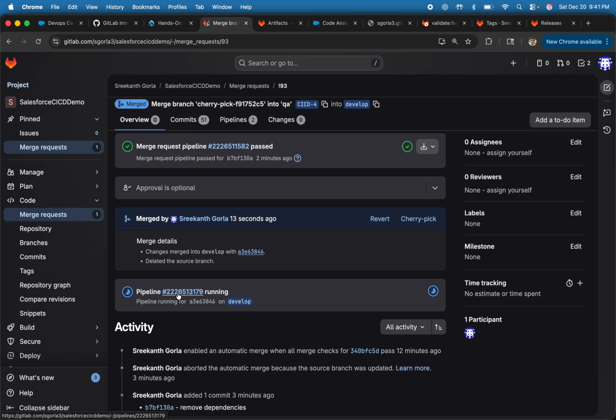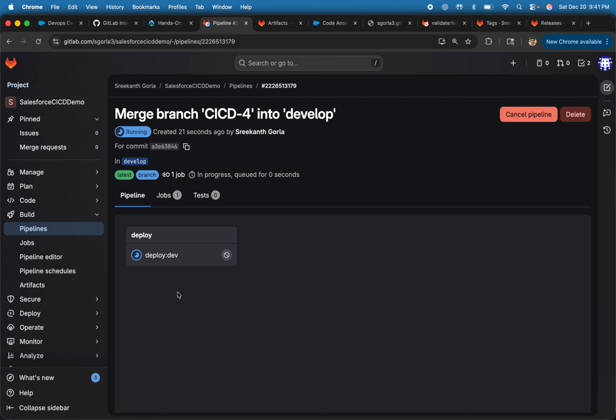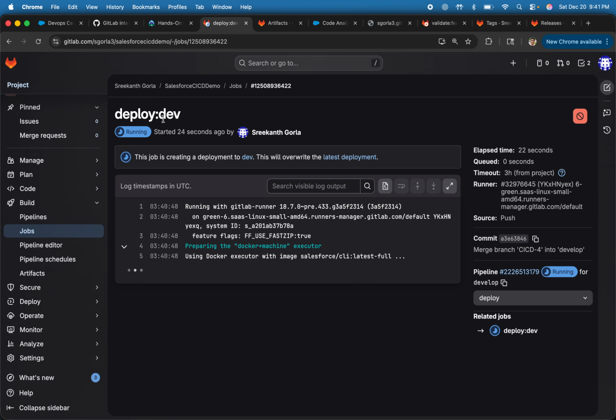So again, another pipeline is running, and this pipeline is trying to deploy the changes to the dev arc. Again, it is going to go through the Salesforce CLI commands. This time it won't do the analyzer part. It will still need to get the deltas and take those deltas and apply the changes to the dev arc.